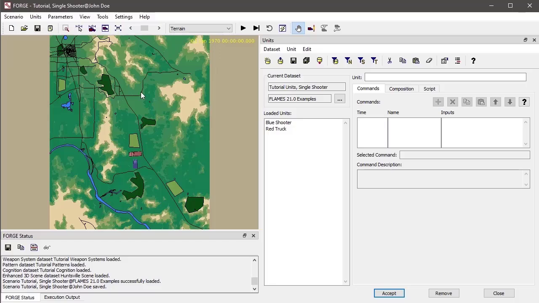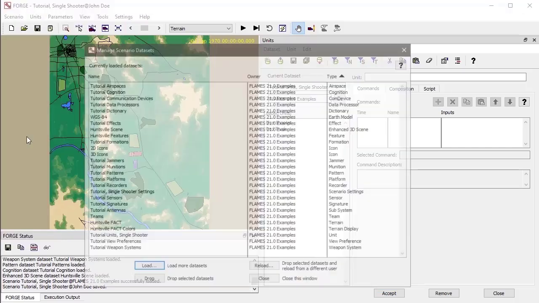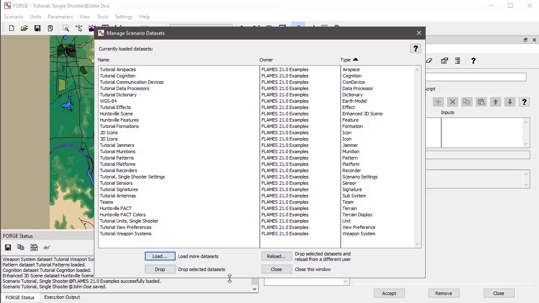It's very rare that there'll ever be any content that's not in the database folder. The files in that folder are just that. They're just a bunch of individual files, but we refer to those files as data sets. So there's a one-to-one correlation between a data set and a file. So this particular scenario has lots of data sets loaded. So if I go to the Manage Data Sets window, it's going to show me all the data sets that are loaded in this particular scenario.